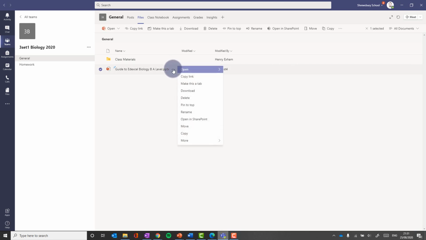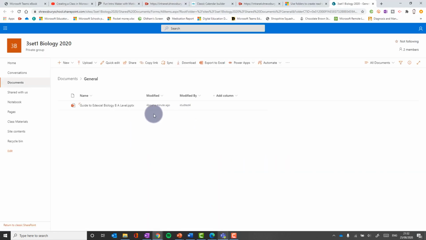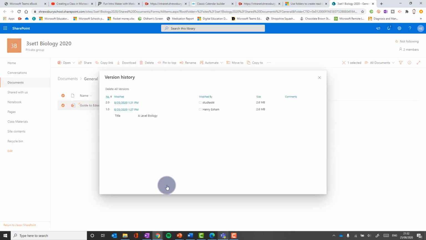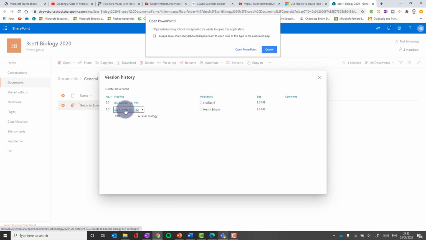Well, I can click on that and click open in SharePoint. It'll take me to the SharePoint site where this is saved. I can then click on it again and get the version history. Okay, and it tells me that it was first done there. Version 1 was by me, and version 2 was changed at that time by StudTest 4.